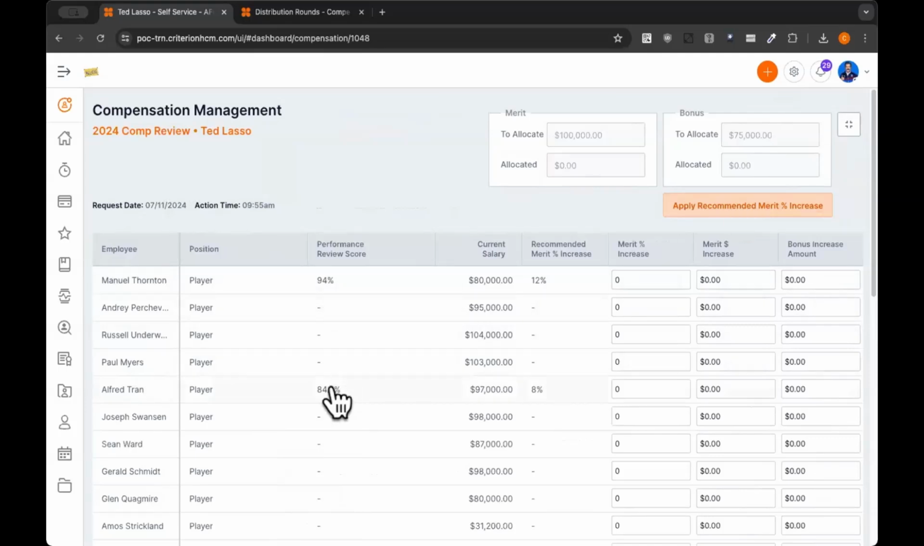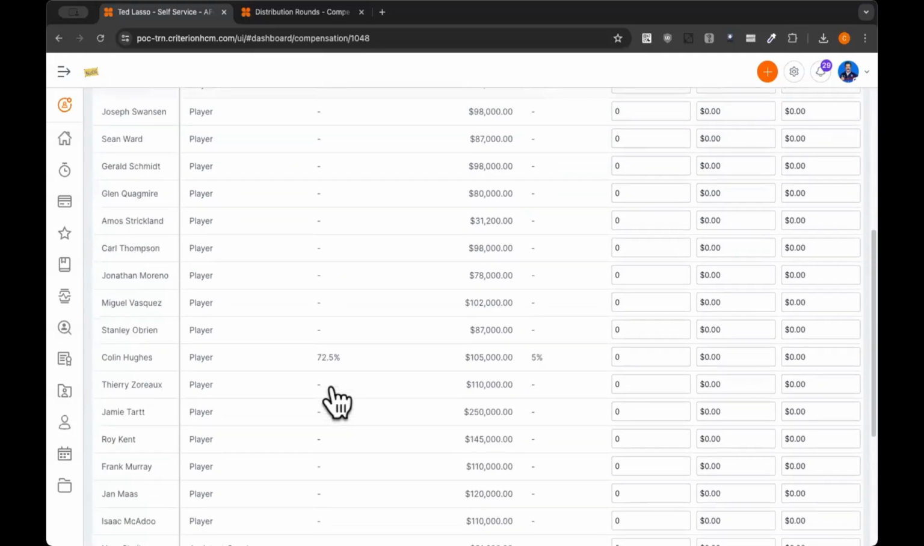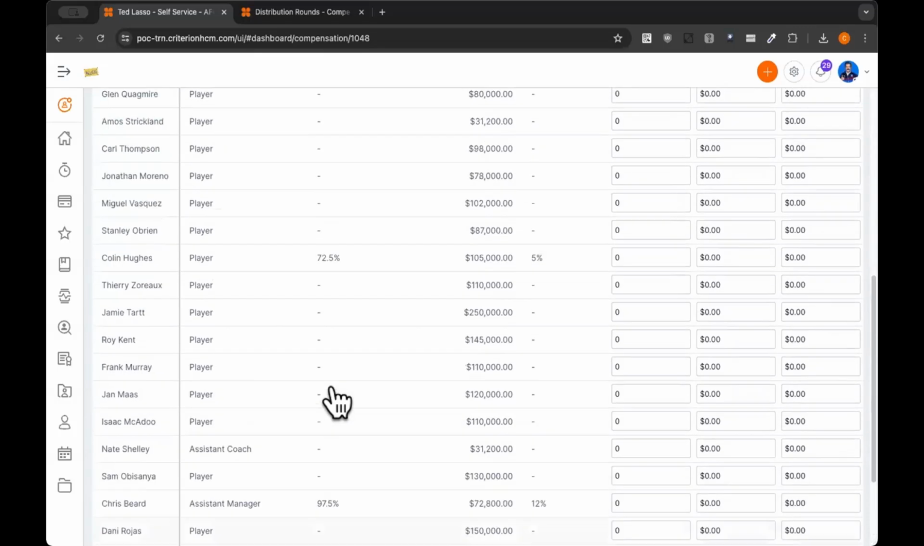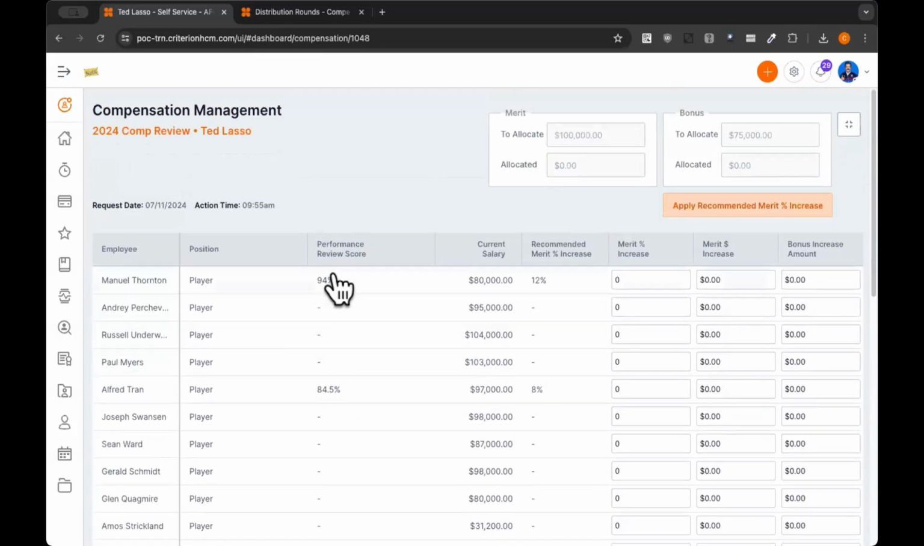Now, you'll see some people have a performance review score. I didn't go through and do every performance review. Those are the ones I've done so far. So I can see, for an example, Manuel, he got 94%. It's recommending 12%. Here's his current salary. So that's the recommendation. I haven't done anything as far as this is concerned. I can push this button, which will take this amount and boom, put it right there. So you'll see here, it did that automatically for me. It makes it very easy.